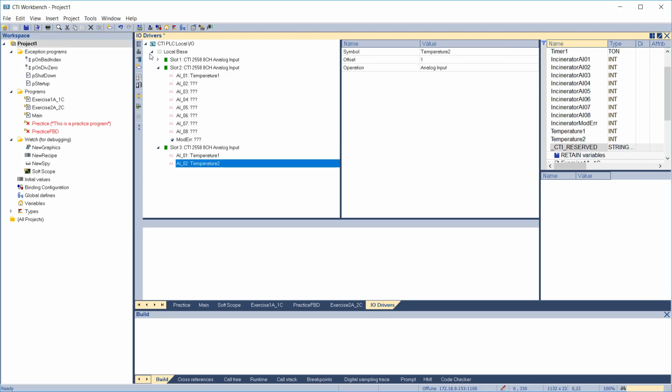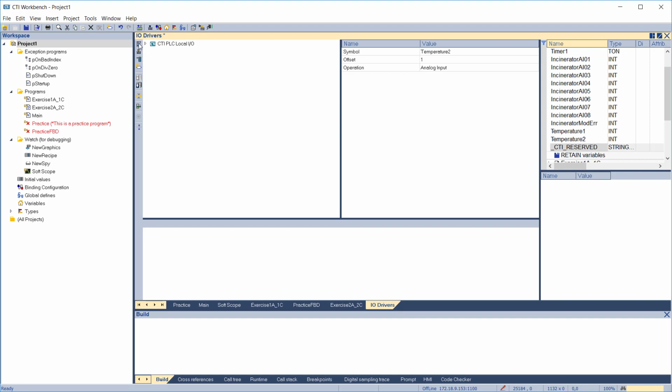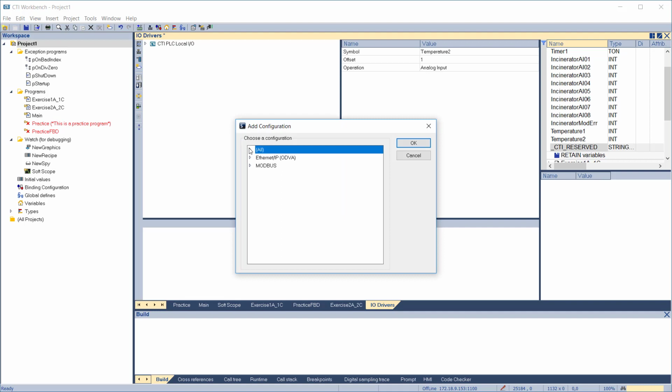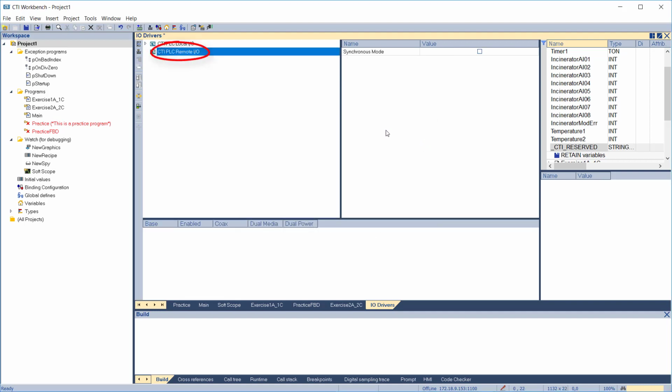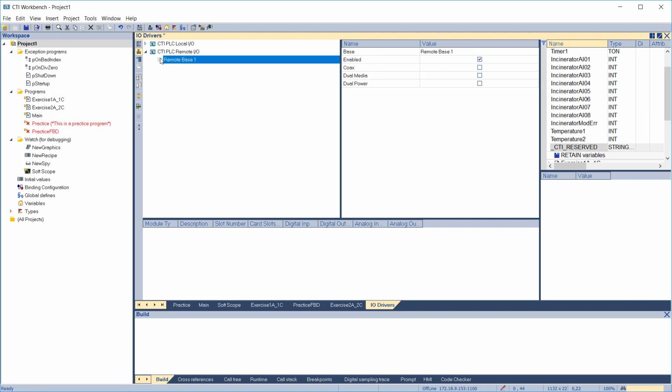Working with remote I/O is almost the same as local I/O. We'll collapse our local I/O configuration to save space. Add a new configuration and select CTI PLC Remote I/O. The remote I/O is added. To add a remote base, highlight the remote I/O and click Insert Master Port. A new remote base 1 gets added.